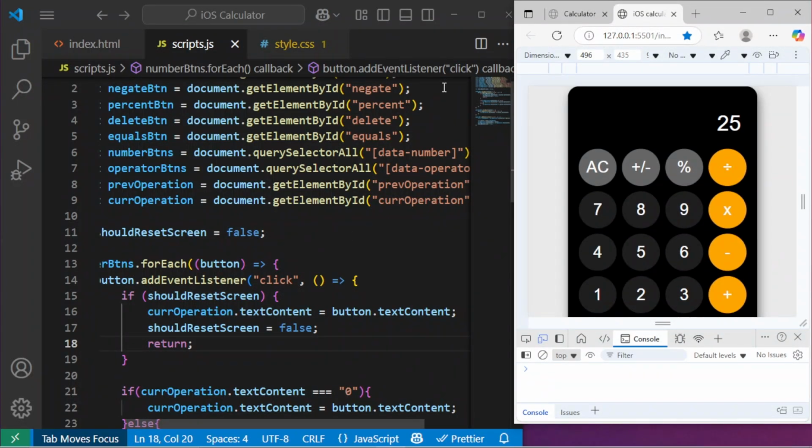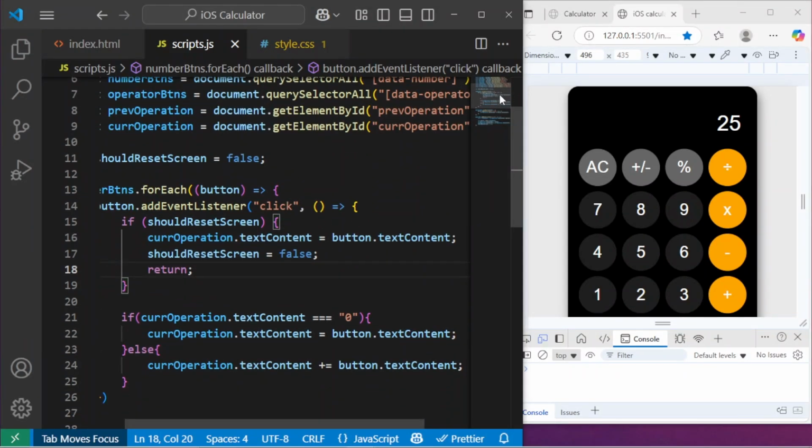Okay, so one thing we can do is to put these conditions into one if statement so that we don't have so many lines of code. So we can come here, I can put this if statement, this condition, that is if current operation dot text content is equals to 0, then we want to do this. You notice they have the same action in this line.